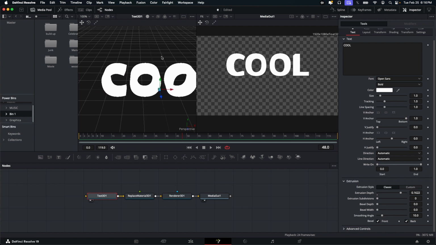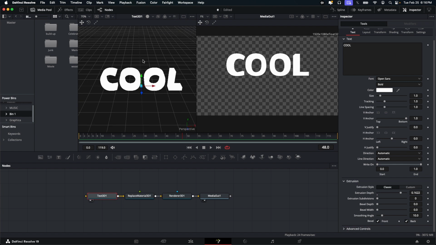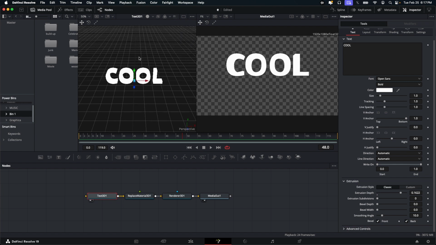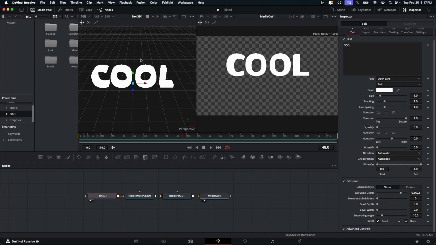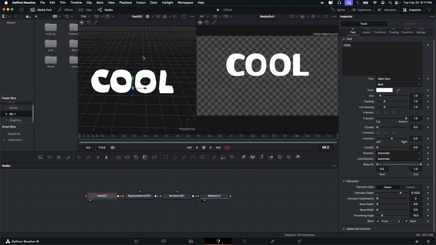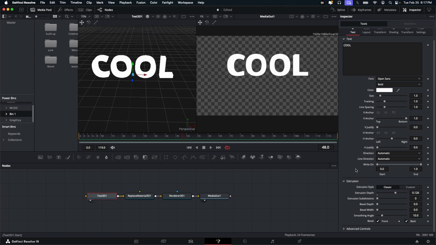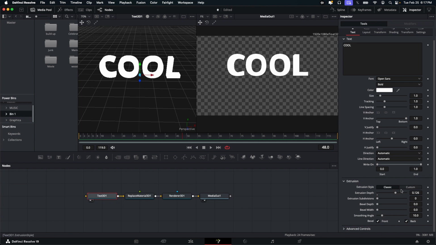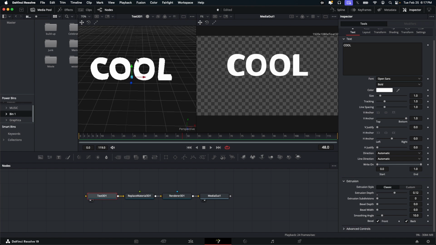You can navigate the 3D space by just middle clicking your mouse, pressing the plus and minus keys to zoom in and out, and then you can use the scroll wheel to go up and down, and hold Alt if you want to spin around. That's basically how you navigate the 3D space. So yeah, now you've got your extrusion. I'm going to leave it around 0.12, that seems like enough.